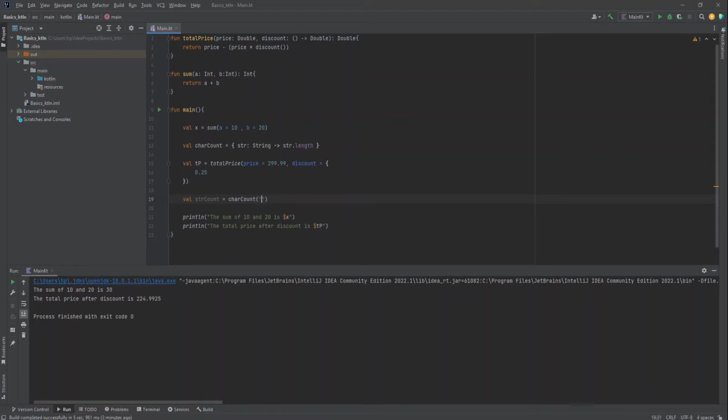Simply, let's say hello. And here, let's print to the console the results. The char count of hello is str count. So it's gonna give us, of course, 1, 2, 3, 4, 5 characters. So this is how to use lambda functions.